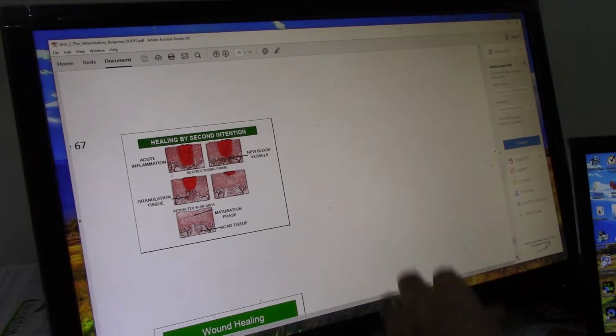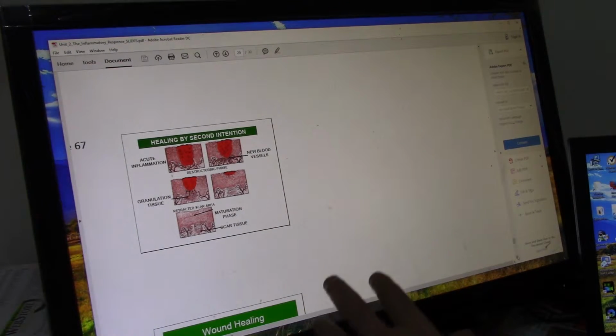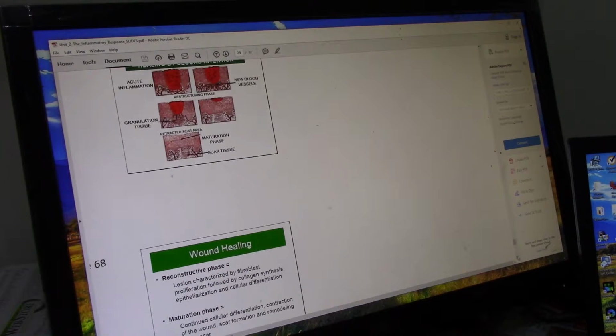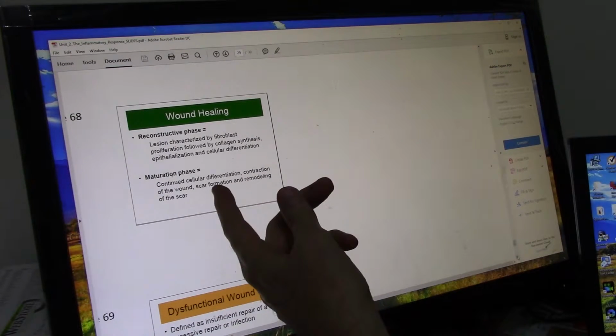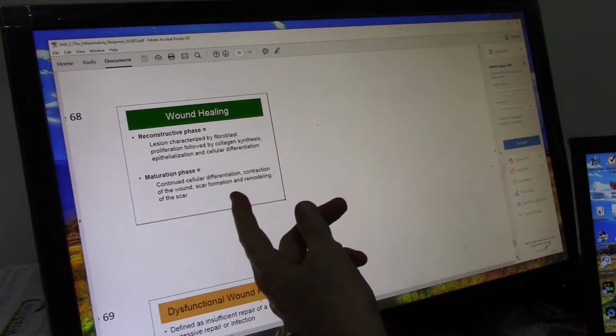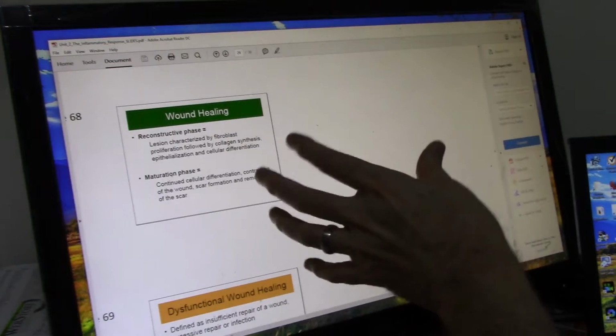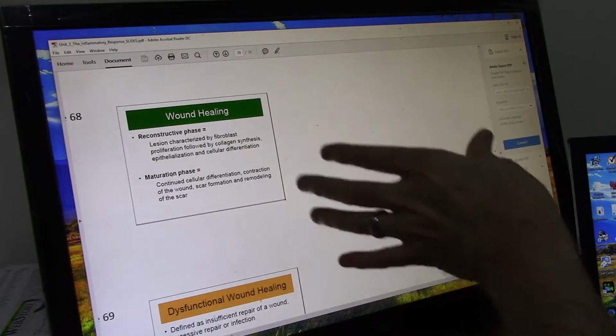And remember, that's the minimal tissue damage. And then we have the secondary intention, which responds to more tissue damage. The wound healing. Then we have the reconstruction, which is where the fibroblasts come in. And then we finally have the fibroblasts and the fibrin come in. They really wall that off.